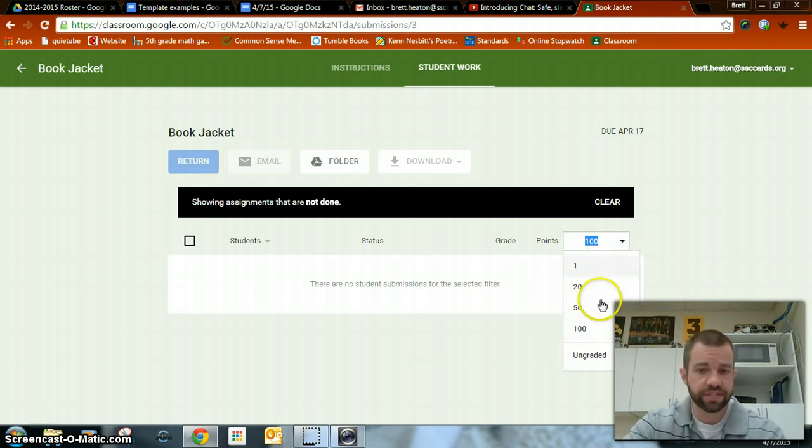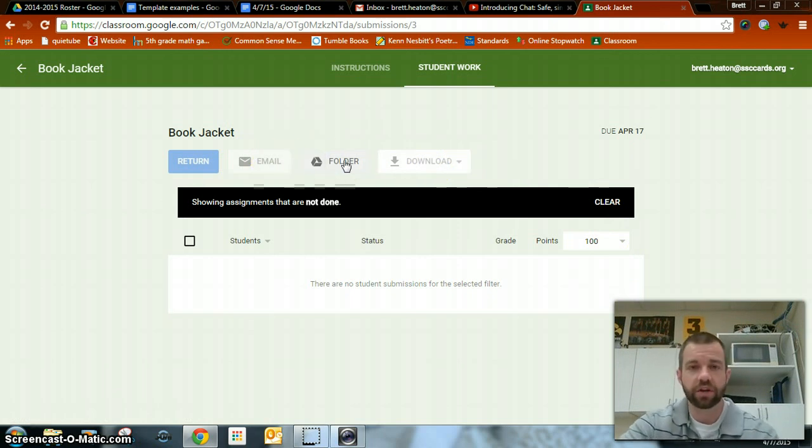This doesn't have to be a percentage. It could be points. It could be a different way if you had a criteria or you had a rubric you could use. There's a lot of different ways you can do this. I can clear it. I can download all the grades. I can email the grades. I can check it to see it's in the correct Google Drive folder as well.